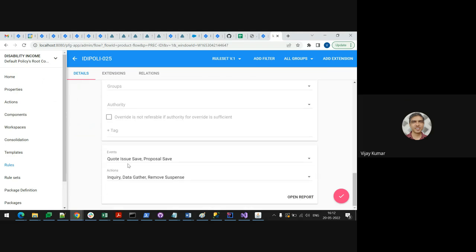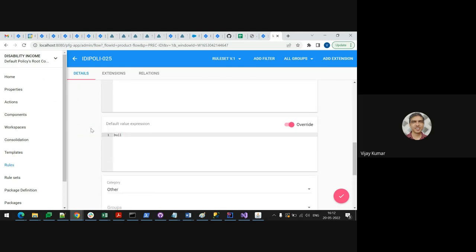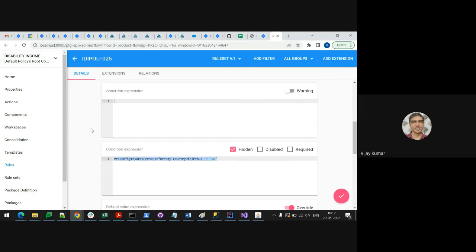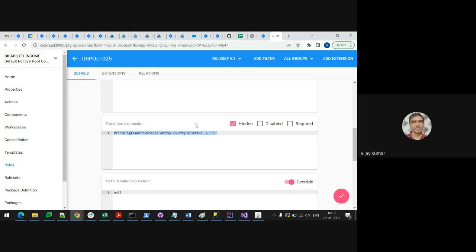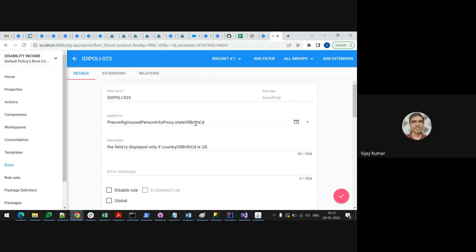And here they have selected actions and event. I think data gather should suffice, but they want to do it on more places. So they have written like, on this event also, this action also, this should happen. I'm going to talk about events and action in some other section. But here we are just talking about it from the rules perspective. It's very, very simple rule, right?